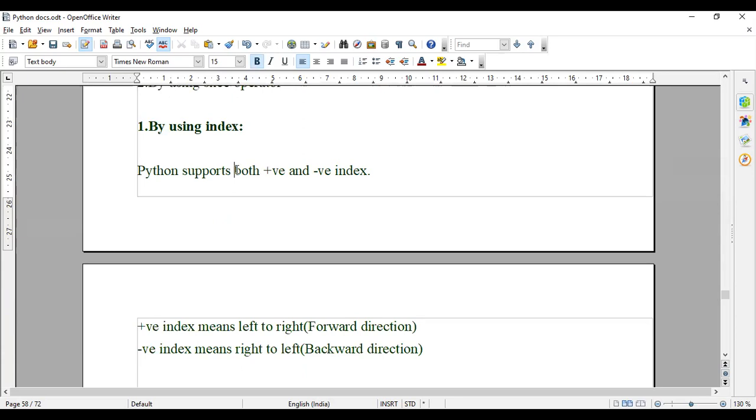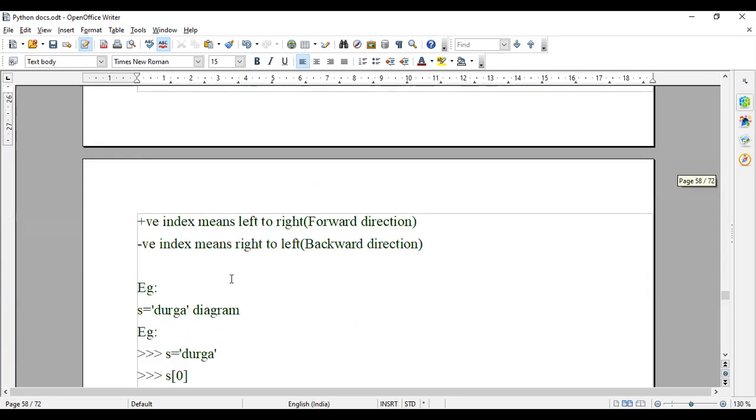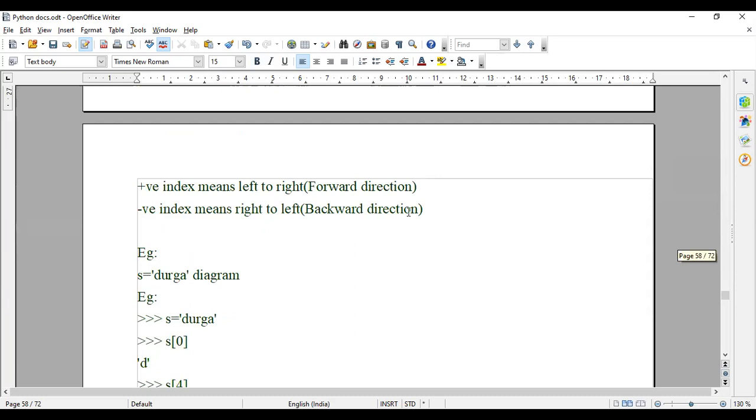Python supports both positive and negative index. I already taught you forward and backward, positive and negative index. Positive index means left to right, the forward direction, and negative index means right to left, the backward direction. Forward is positive and backward is negative.